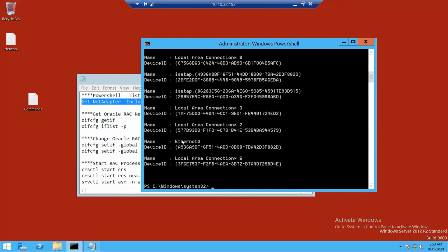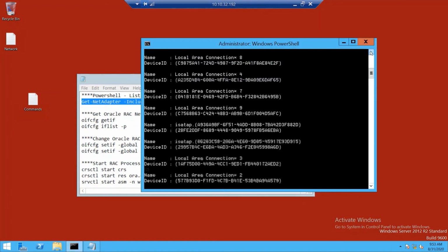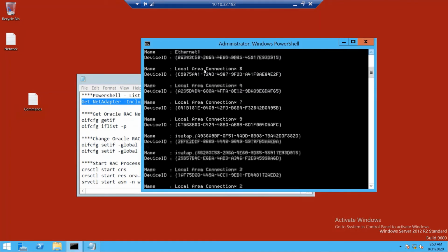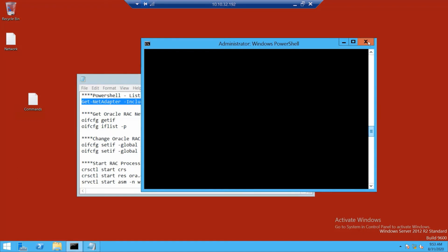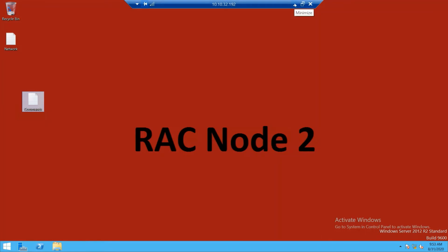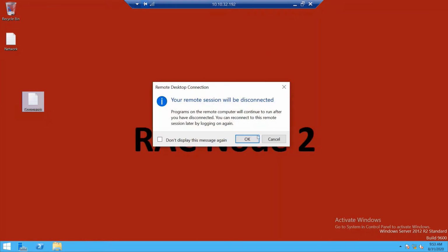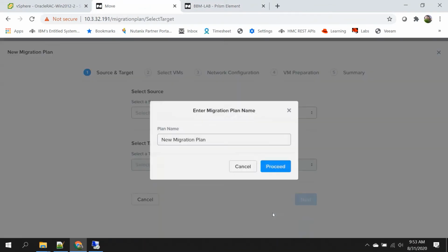So you can see that Ethernet 0 is here. It will show all the devices in the system. So Ethernet 1 is here. If you want to do it through the registry, you can, because the device ID is already there, so you can identify the device with that, but that is a little more complex. Personally, I would not prefer that.